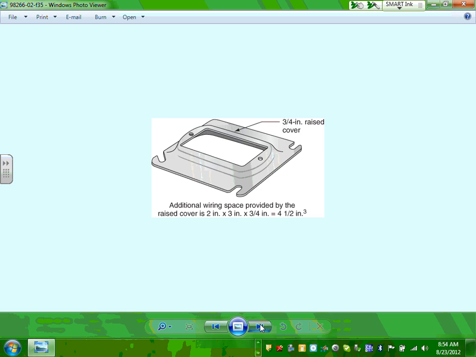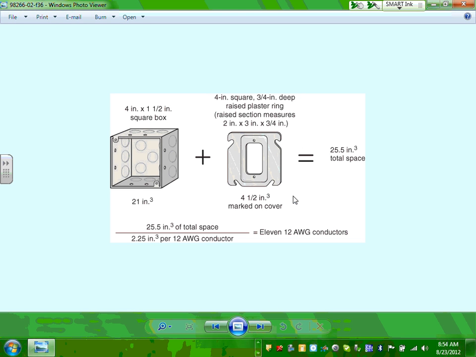Mud rings. Okay, so that's basically bringing us to the boxes, the box fill. You're familiar with the box fill calculation. This is a really nice example that they have in the book for you. If you have a 4-inch box, it's a 4-inch box, and it's 1.5-inch lead. If you go to table 314 dot, 314 dot what?